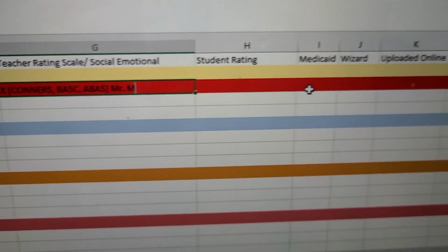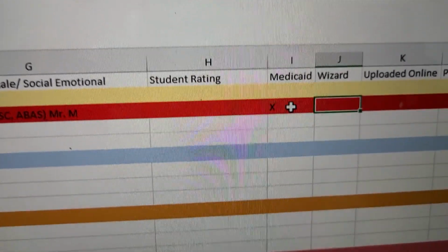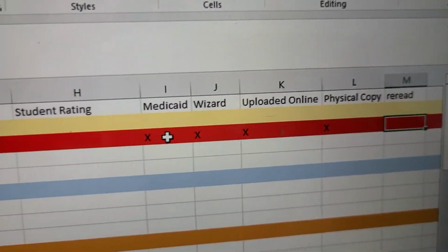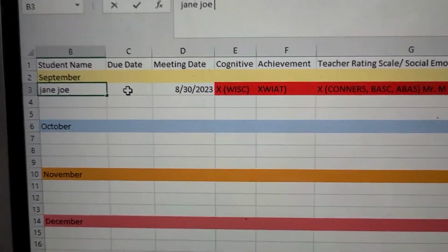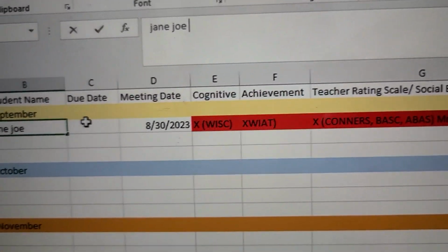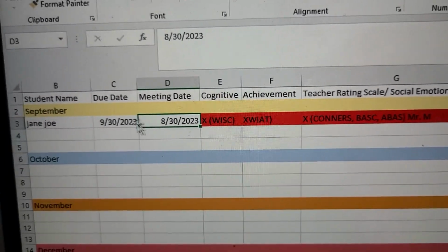And again, since I had just started this student, I will put an X for these because I wouldn't have been able to upload it online, make a physical copy, or reread it. Now going back to the student, let's say we did get consent. I didn't put anything for the due date because usually at my school we are given the due date at the meeting, or a sheet with all the due dates. I can make a fake due date just for the purposes of this video.